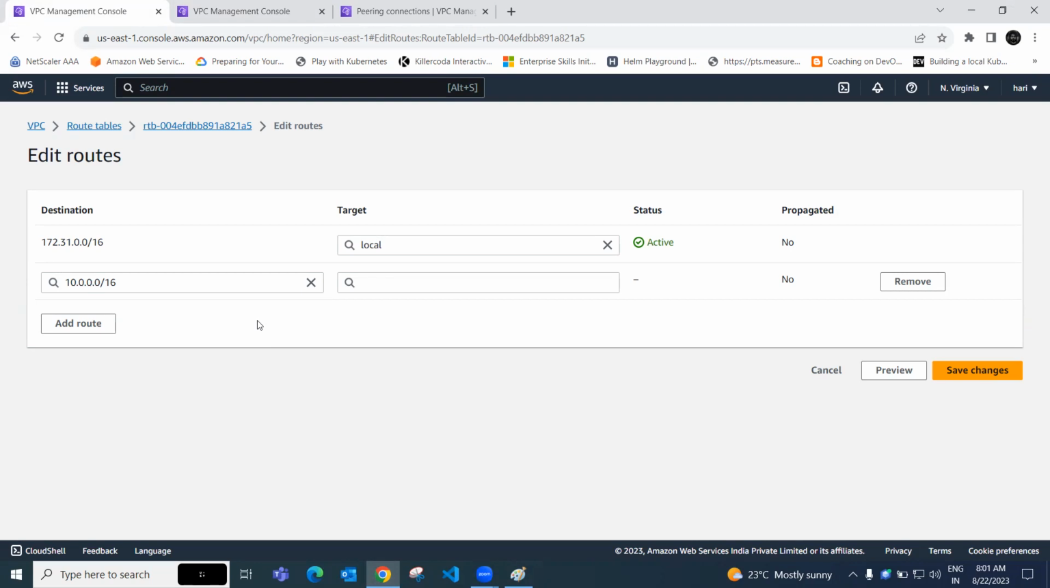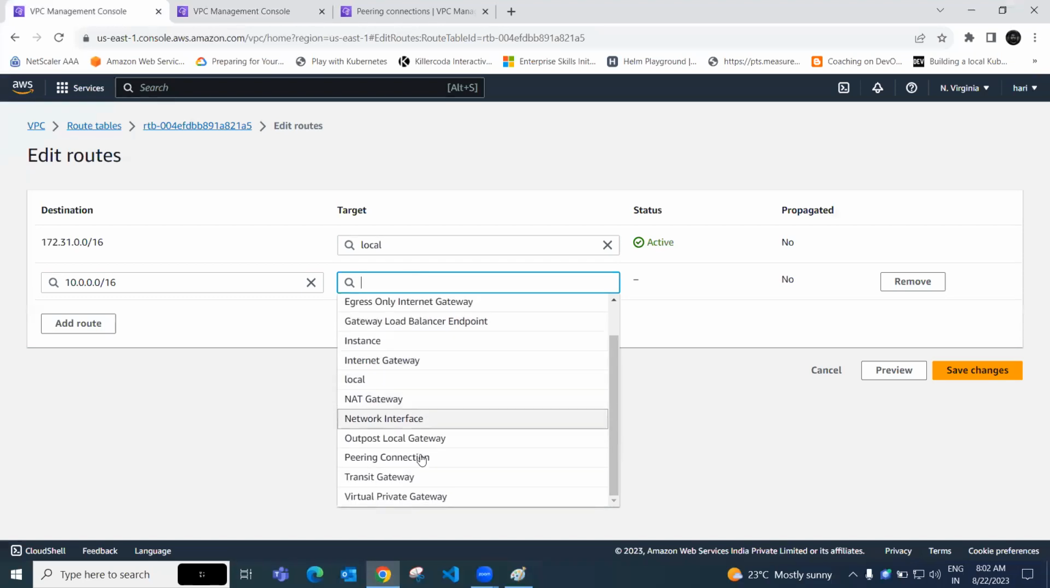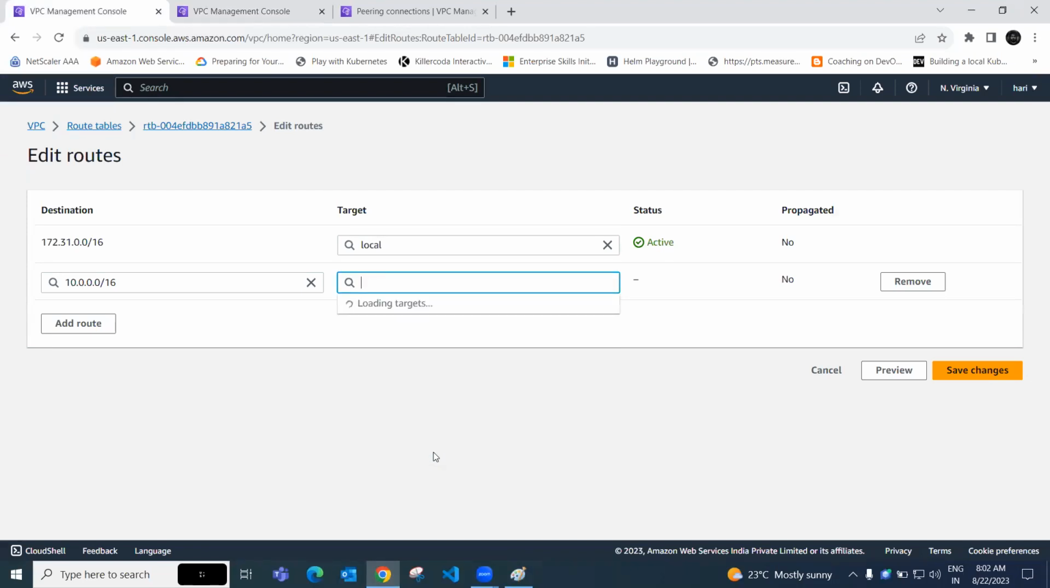So sir, basically we're trying to connect to Stockholm from North Virginia, right? Yes. Okay, thank you, sir. And my target is my peering connection. Here we can choose the peering connection, and it will automatically show my peering connection 180. Got it. And save changes.